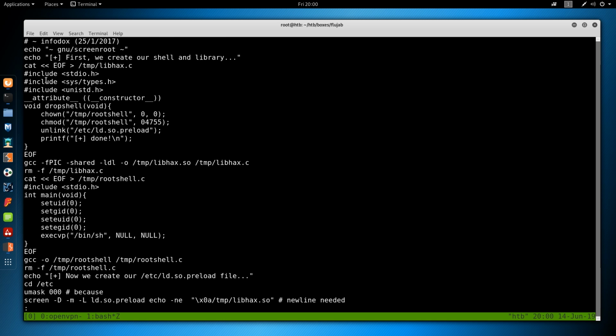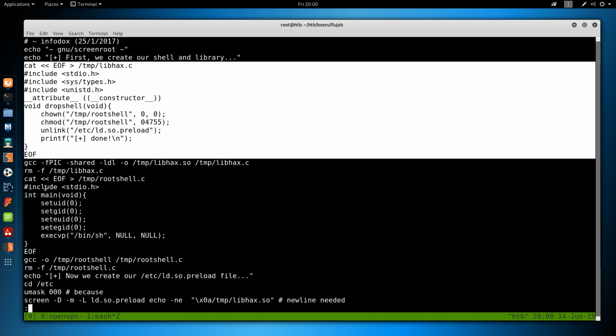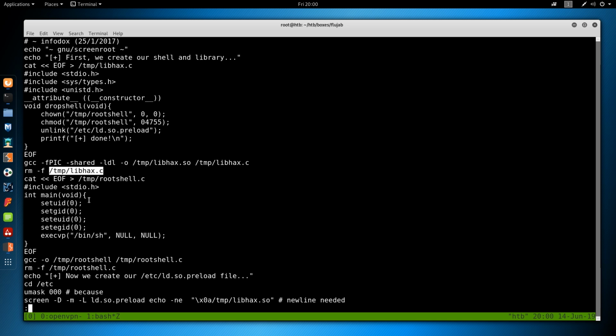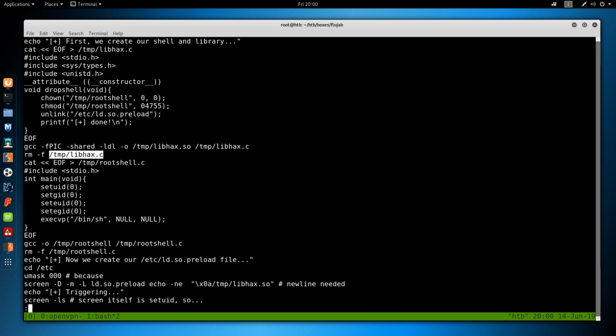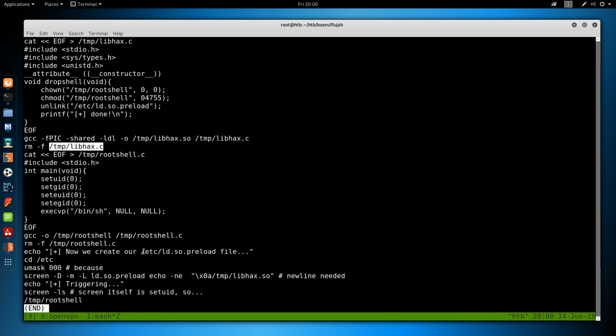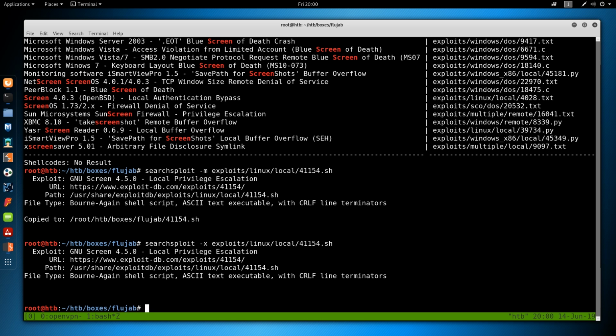So let's see. Include stdio. So this is creating two files, libhax.c and rootshell. Libhax is just the exploit, and rootshell is just a set UID binary. So it looks like we can do an LD preload attack against screen and have a set UID binary execute, or give set UID binaries the permissions. So let's try this.